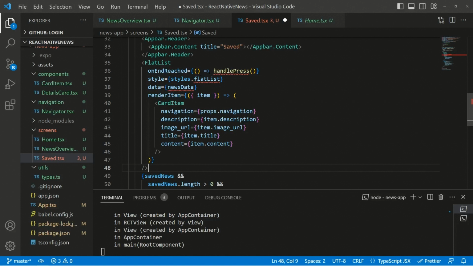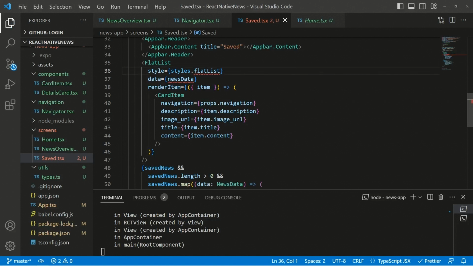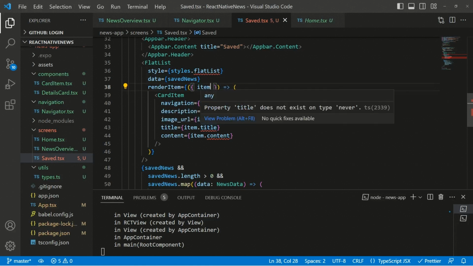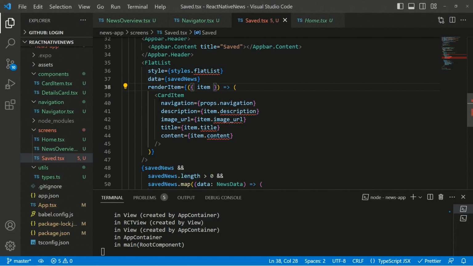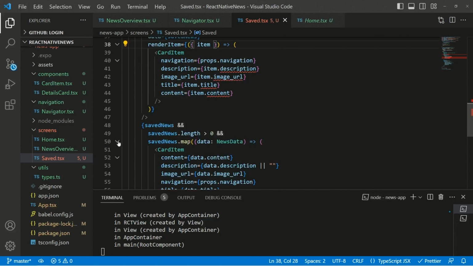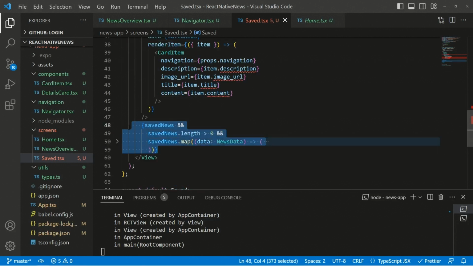And after that, we have the onEndReached. We do not need the end reach here. We have the styles, so we'll implement the styles as well. For data, we have the saved news data. Then we need to add the navigation. We have the props.navigation, the item.description, item.imageURL, title item.title, the content item.content. So if we just save, we can just get rid of that as of now. We can just comment it out.